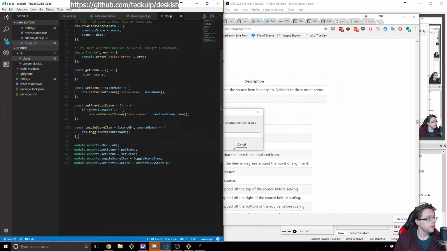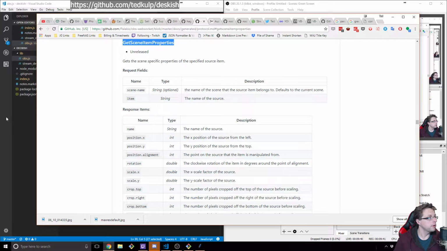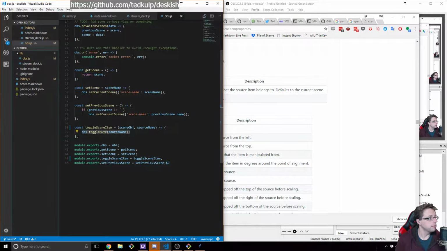So we'll try it. How many times is it going to ask for this? I don't know where it's coming from. I'm just going to minimize it. Okay. So let's start there. Get scene properties. And this may fail immediately, but I'll try it.